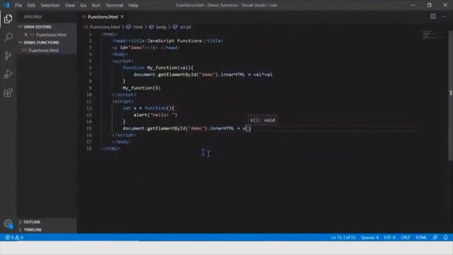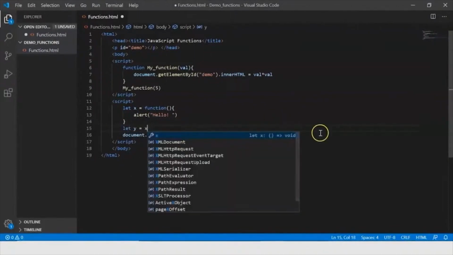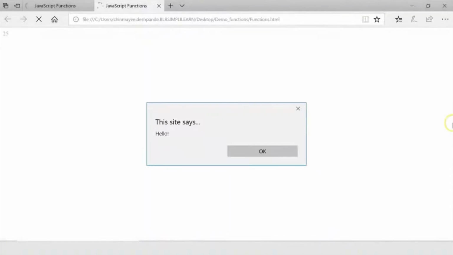We can also assign this variable x to another variable and then call that variable instead. Right? We can say let y equals x, and instead of calling x here, we can simply call y. Let me save it and then refresh the page. And there we go. It still displays the message hello. Alright, so this is one of the ways of defining a function, that is as an expression.